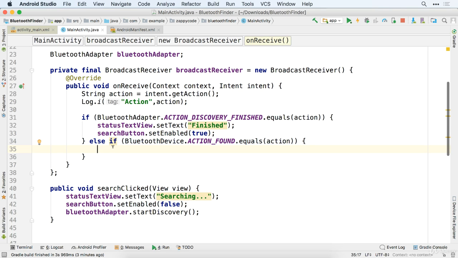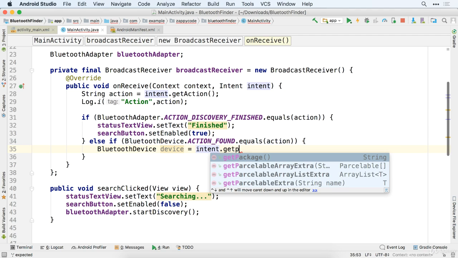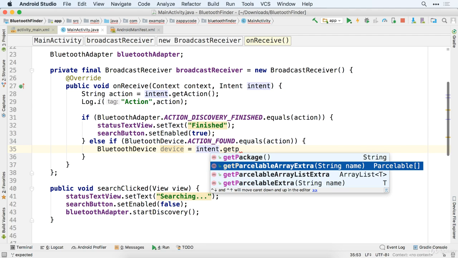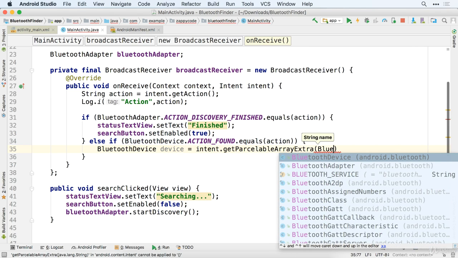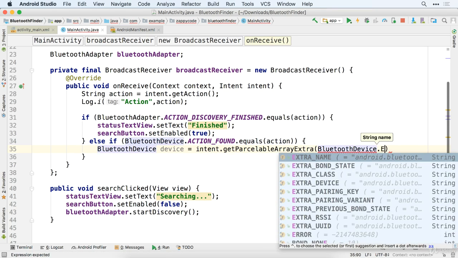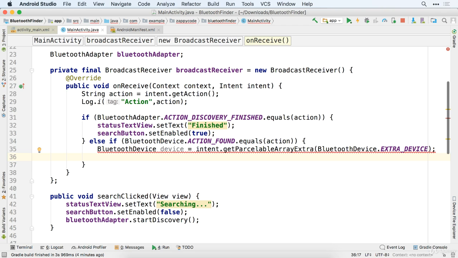The first one is we have to extract the Bluetooth device. So we're going to say capital BluetoothDevice device is equal to, and this is where we're going to grab the intent and say intent.getParcelableExtra, and we are looking for BluetoothDevice.EXTRA_DEVICE. And this BluetoothDevice class allows us to get information about whatever it is that we had just grabbed.